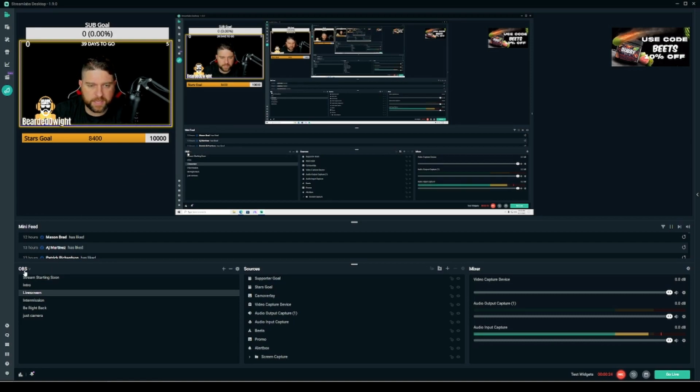So on the left-hand side, you're going to see where it says OBS here. That would generally say scenes. I have it set to OBS because it's basically the entire layout. However, yours will just say scenes here in this top left corner. Scenes are what you're going to transition back and forth between when you are streaming.